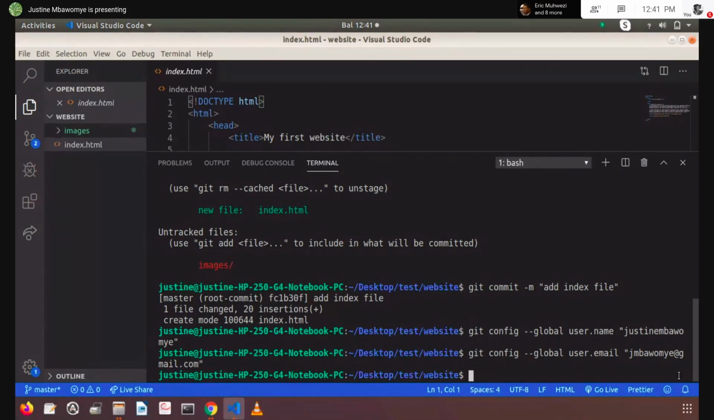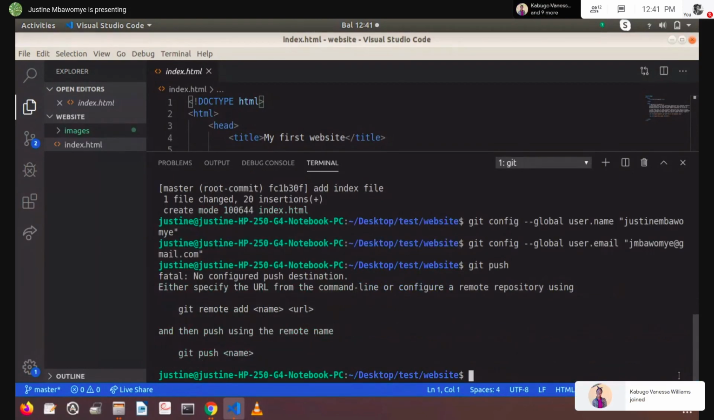After committing, all you have to do is push your work. You just type git push. Now note what it brings me: no configured push destination. I'm trying to push work, but Git doesn't know where to push it, because I don't have a remote repository yet. So it's telling me to add this command, git remote add, then the name where you want to push your work, and then the URL.